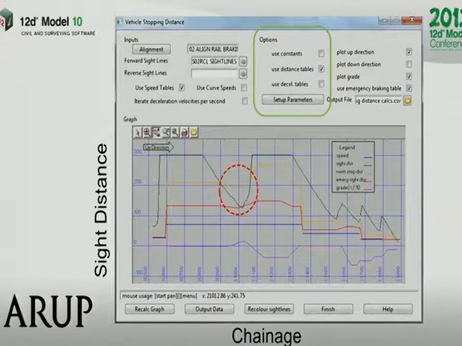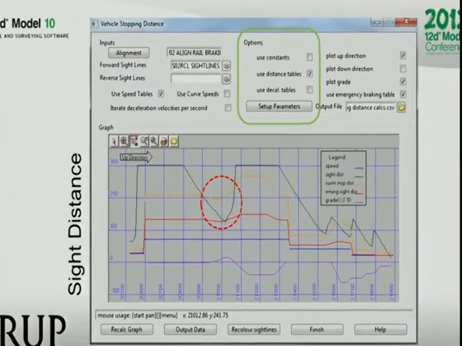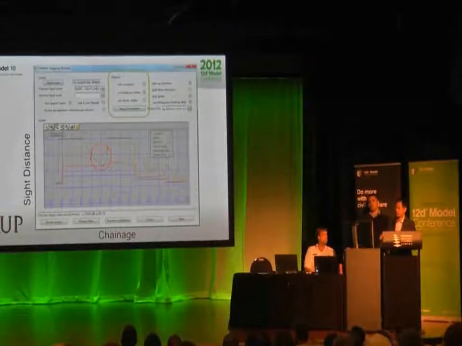Anytime you see a green line conflict with the orange or red line, it indicates that there is a problem. So we have to go back to the design, redo the alignment, or remove the obstacle if you can. And at the end of the day, what we want to achieve is the green line, which is the achieved sight stopping distance, above all the others.